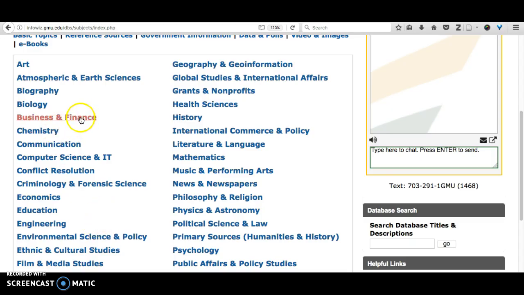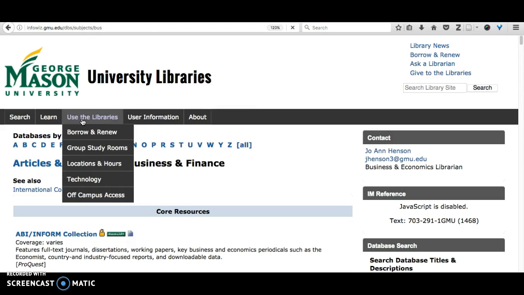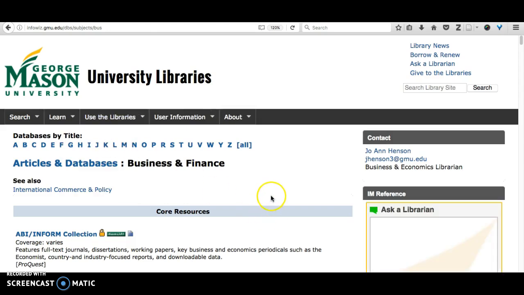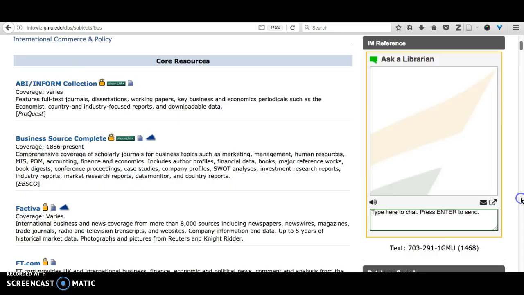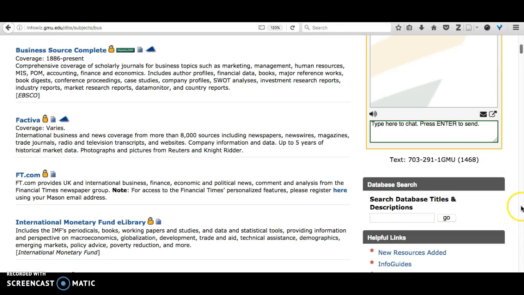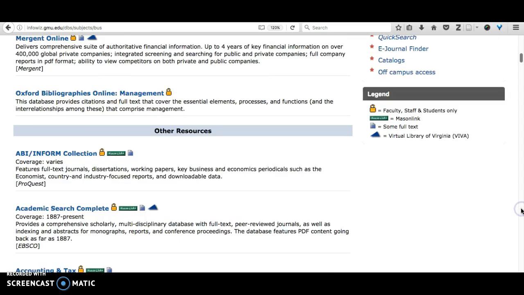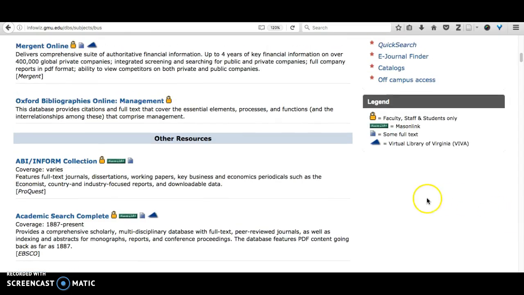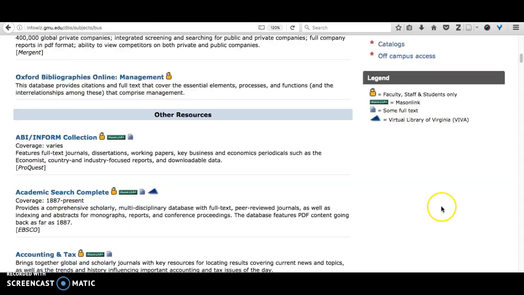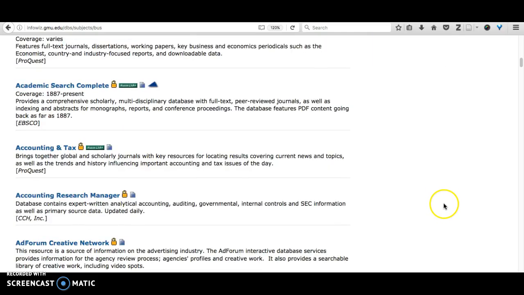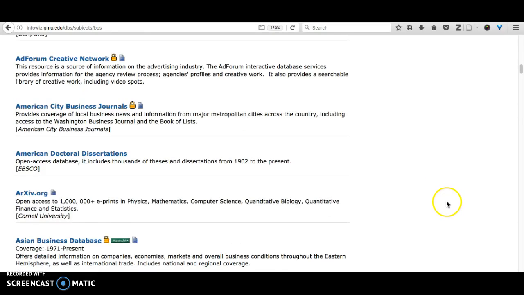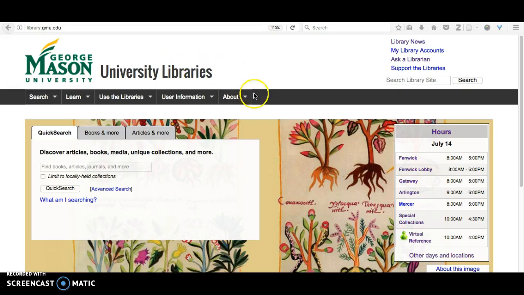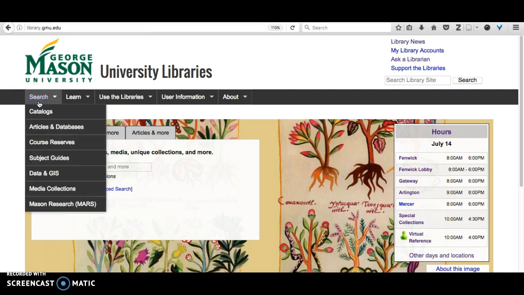I'll just open business so that you can get an idea of what this looks like. So business and finance, and we have some core resources on the top that you can go and take a look for finding articles, and then other very specifics. As you can see, the databases all have descriptions which will help you figure out which ones are going to be the most valuable for your research. So let's go back to our library homepage now, and again back to the search function.